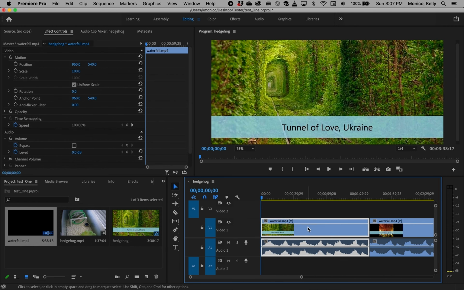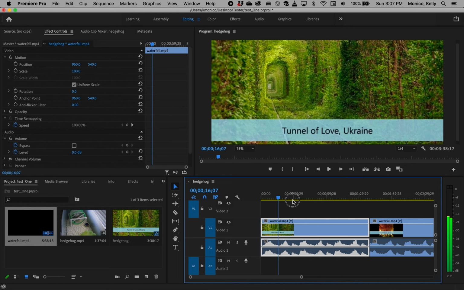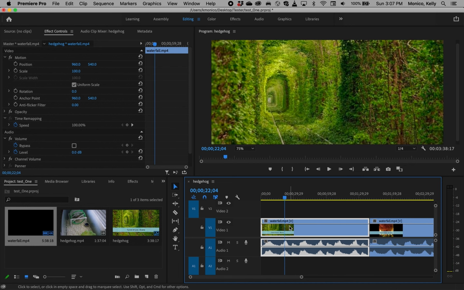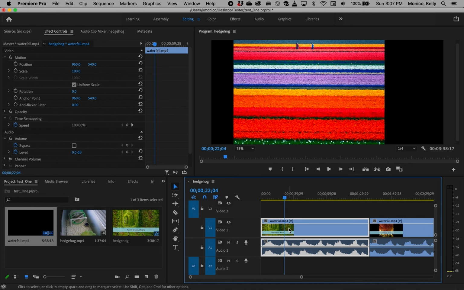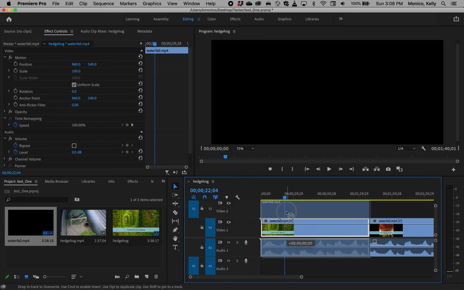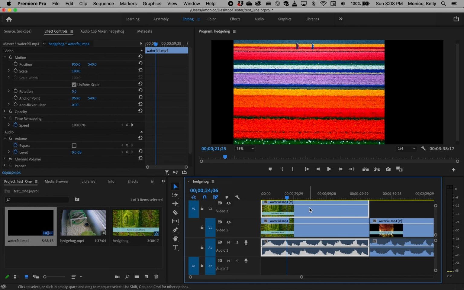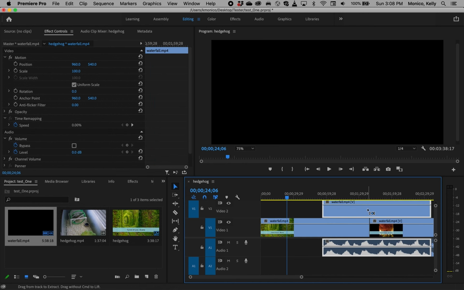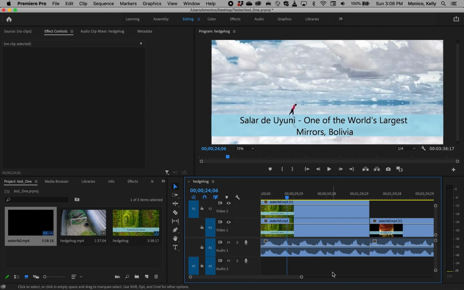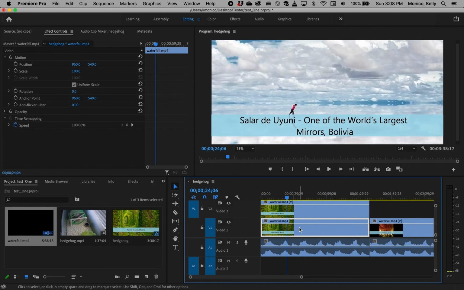And one other thing that you could do is that it's really easy to duplicate clips. If I wanted to duplicate this first clip, I can hold down my Option key, just Control key on a PC, hold it down, click, and drop. And now I have 2 clips, so that's an easy way to duplicate clips.